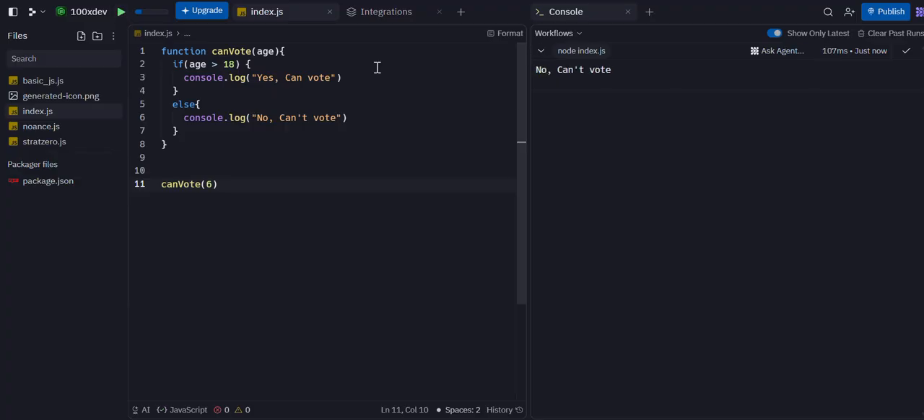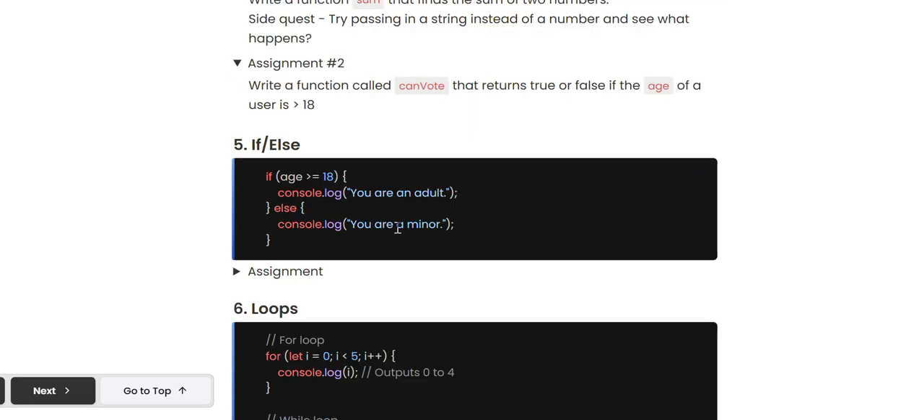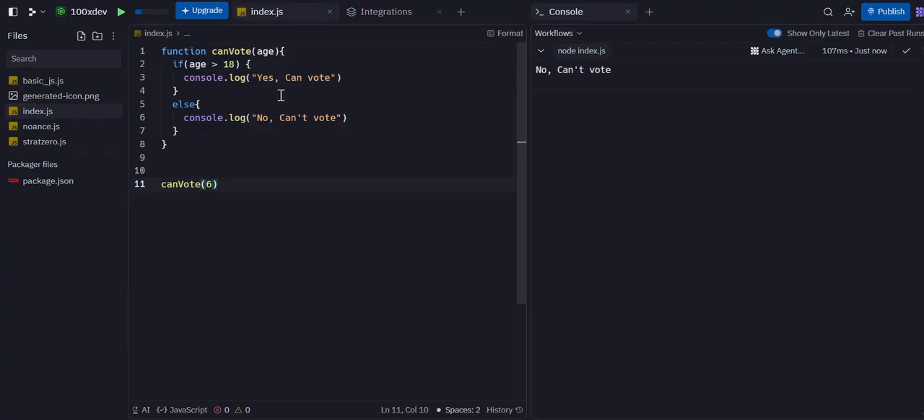So this simple thing is pretty good, amazing, and we see it in almost every language. If else, these are conditional statements. If this condition occurs, execute this. If this condition does not occur, execute this. Like this, we have used it in our function here also. If age is greater than 18, yes. If not, then this. So it is already pretty simple.